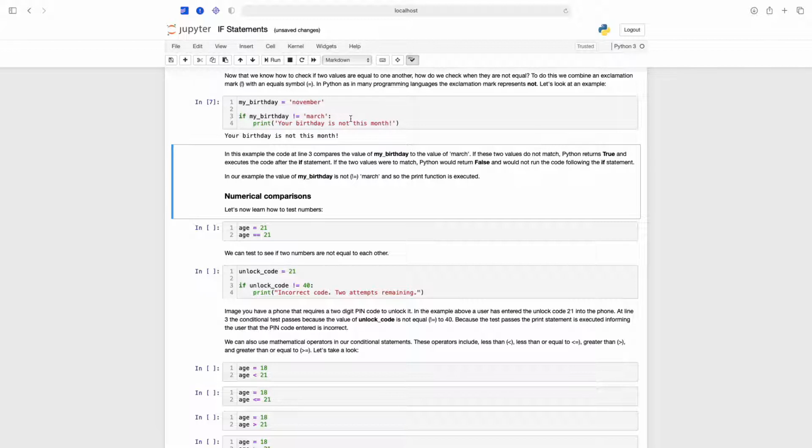In this example, the code at line 3 compares the value of my birthday to the value of March. If these two values do not match, Python returns true and executes the code after the if statement. If the two values were to match, Python would return false and would not run the code following the if statement. In our example, the value of my birthday is not March, and so the print function is executed.